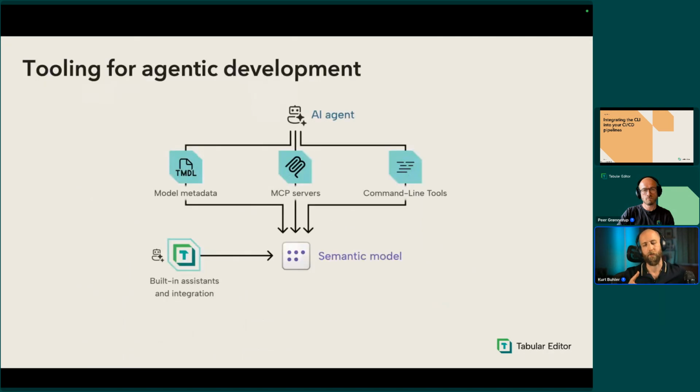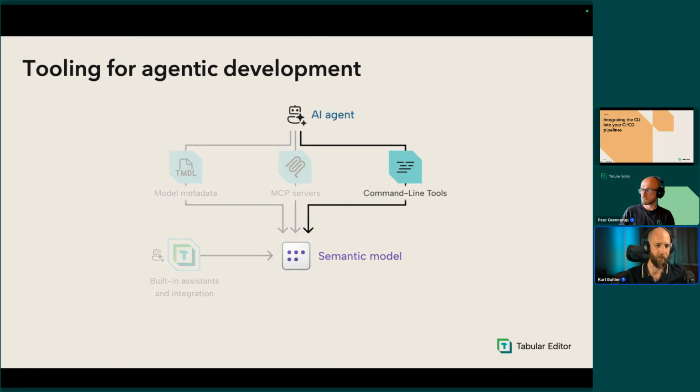So if an agent wants to change a semantic model, it can, of course, change the TMDL metadata. It can use an MCP server, or it can use command line tools, or it can even execute scripts and code raw. And you can, of course, also use built-in assistance and integration like the AI assistant in Tabular Editor, which executes C# scripts, or even some of the capabilities in Copilot for things like suggesting descriptions and stuff like that. But we're talking about the command line here.